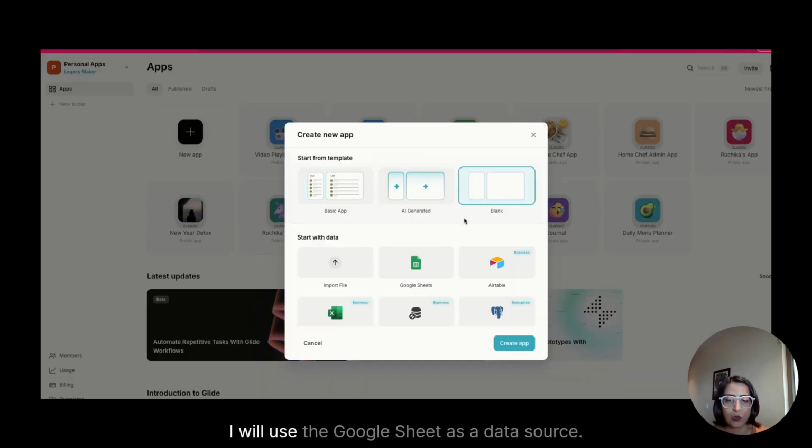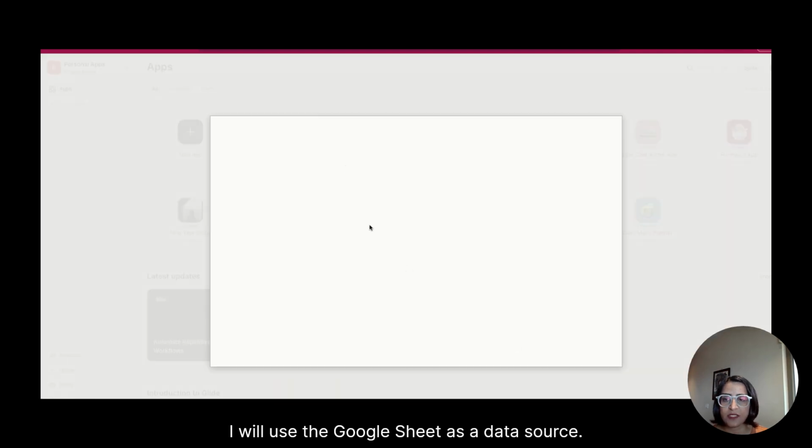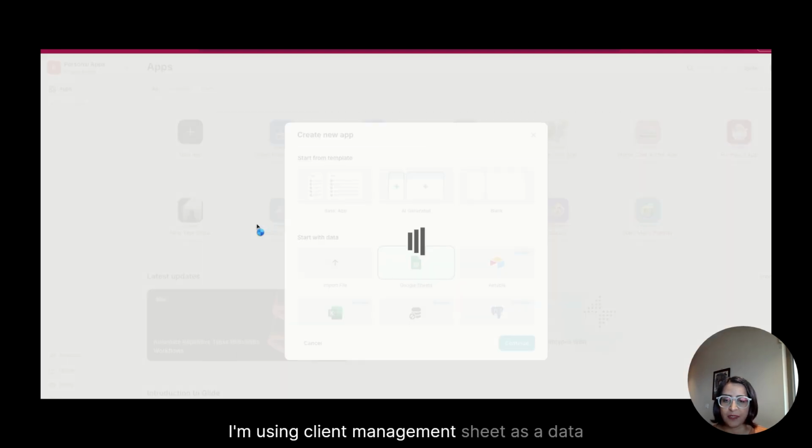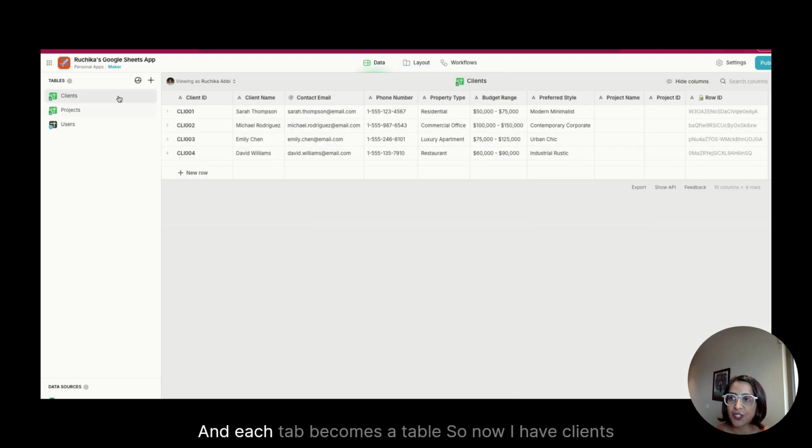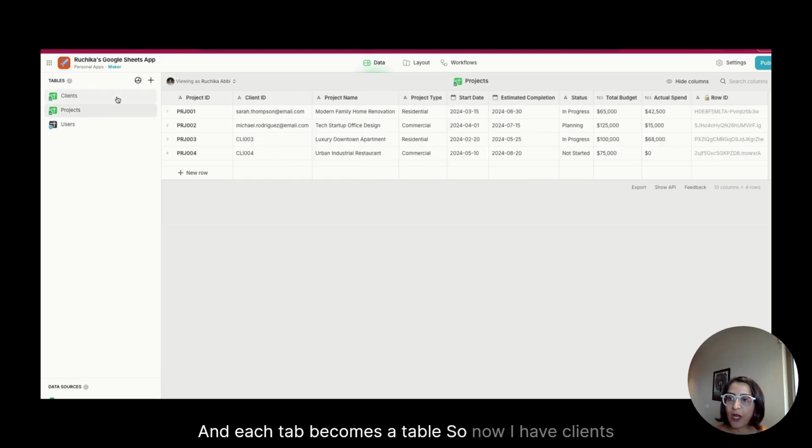I will use the Google Sheet as a data source. I'm using the client management sheet as a data source. What it does is it gets a basic app started for you. So you will have a set of screens based on the tabs that have been imported, and each tab becomes a table. So now I have clients and I have projects.